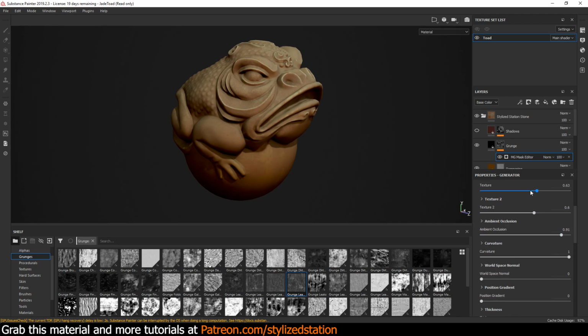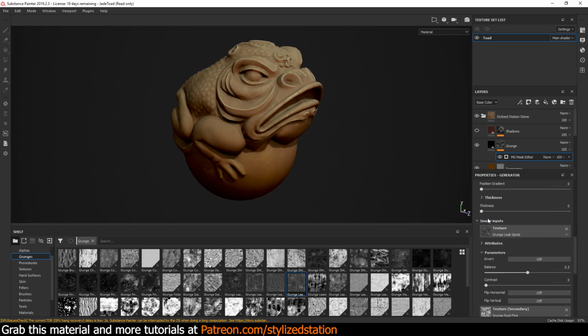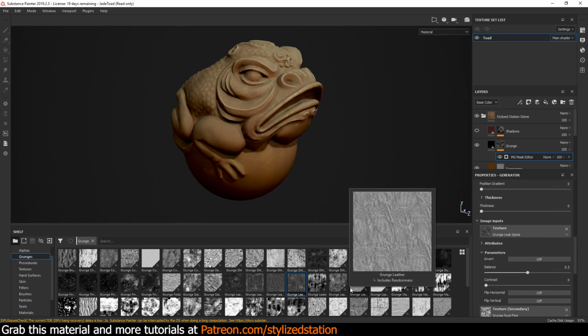And I've tweaked these textures to get to the point where I like them. The only other important thing is I pulled ambient occlusion and curvature all the way up. Now, the main important part is the image input. So with the texture, I'm currently using the grunge leak spots, but you can really change this to whatever you want.